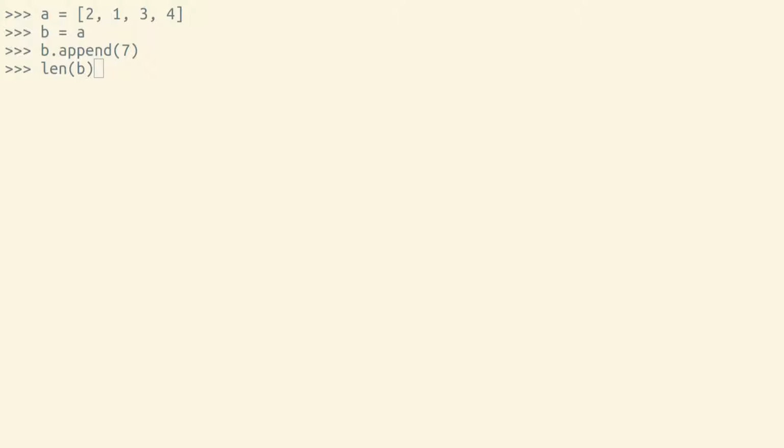Initially, the B list had 4 items, so now it should have 5 items. And it does. How many items do you think A has? What's your guess? Is it 5, the same as B? Or is it still 4 as it was before? The A list also has 5 items.